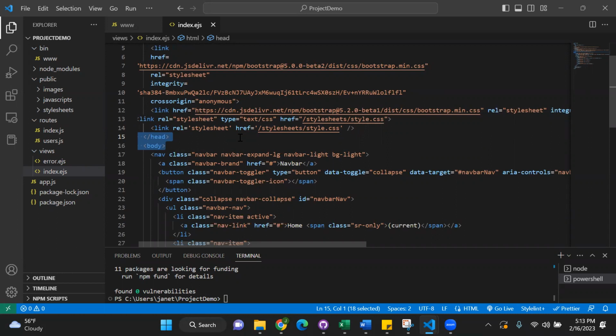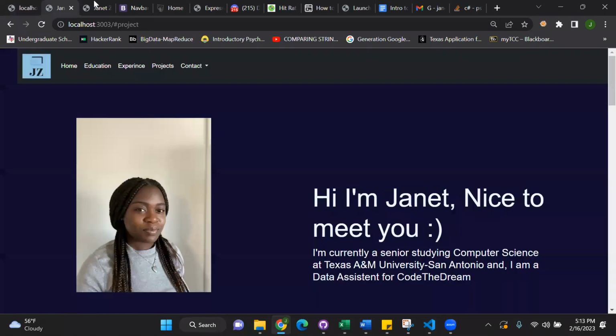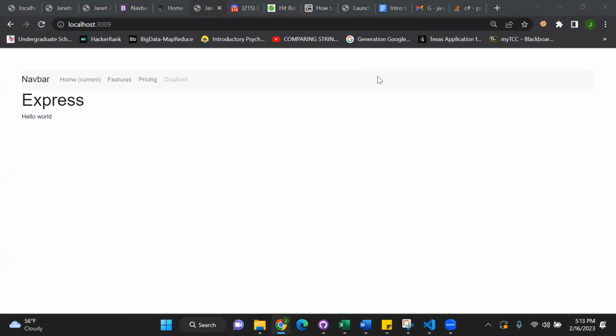Okay, so now we pasted it. And now if we go into our browser, I'm hoping it's there. There we go. Your nav bar now shows up on your page. Did you control S or refresh your browser? I don't want to get squiggly lines.